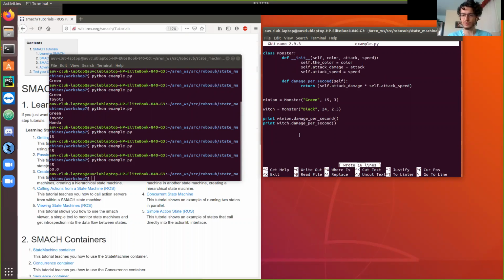And I just really wanted to show you guys this dot operator here and how I created this witch. It's a monster type, and it runs the damage per second function that was defined in here with this dot. And that's all that I wanted to cover. And for anybody wondering what monsters and cars have to do with State Machine, I'll show you that right now.